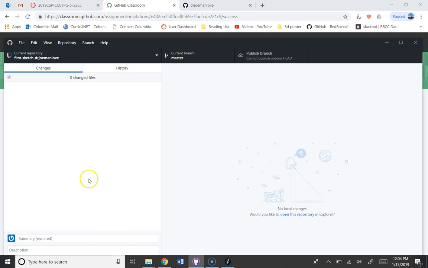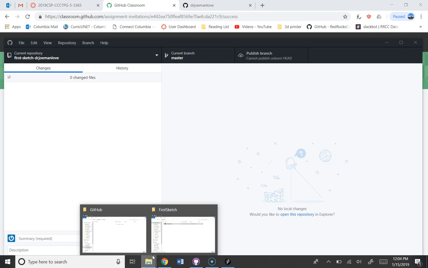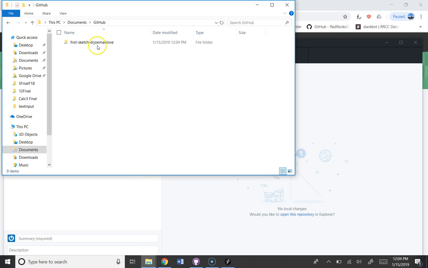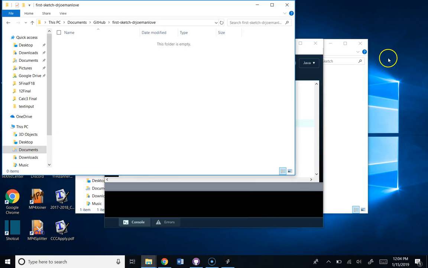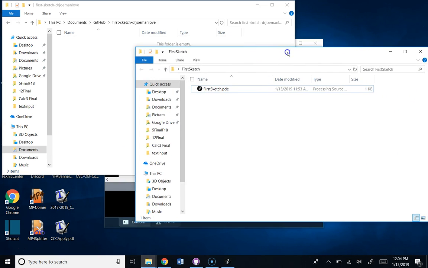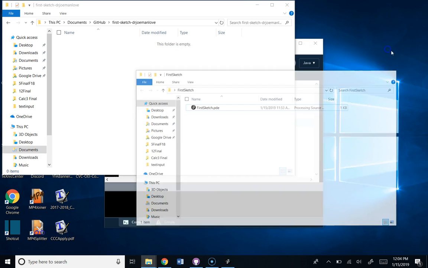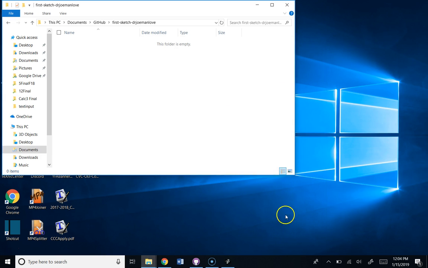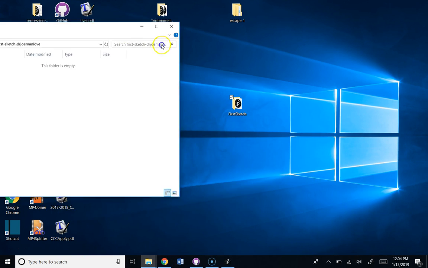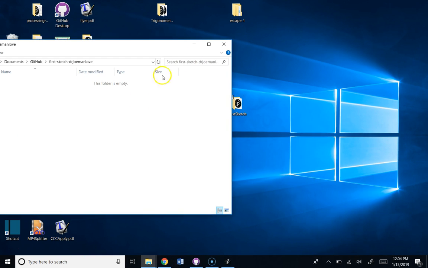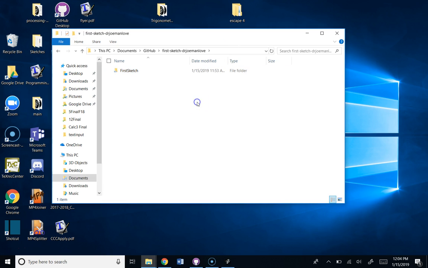Right, so now I have a repository which doesn't have anything in it. If I go into my GitHub, I can see that I have this first sketch thing, and there's nothing in here. So what I'm going to do is take the assignment that I was working on, find the folder that it's in, which is there, and just drop it in there. Now this is in GitHub.